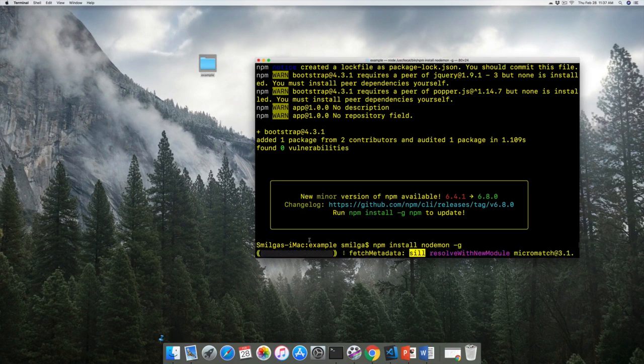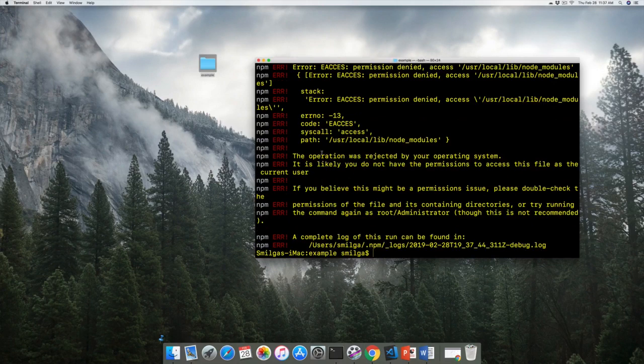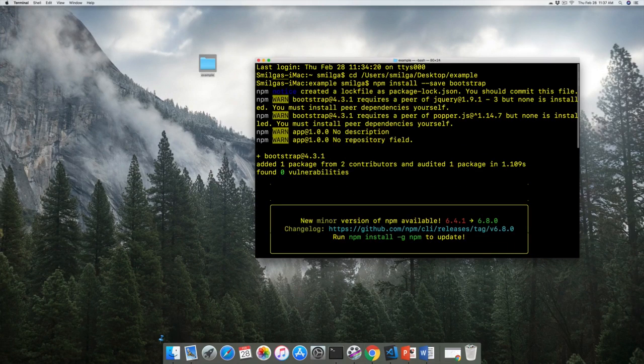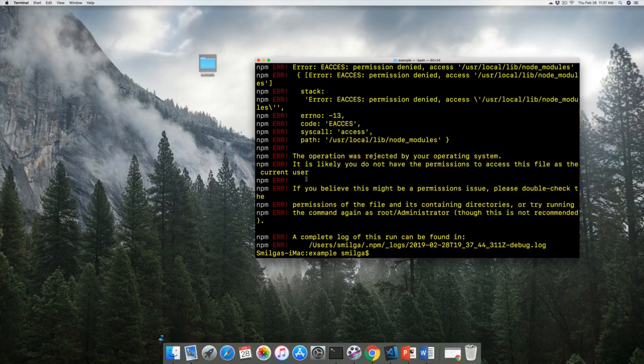What's going to happen is that it's going to start installing this. But if everything goes correctly, this should throw me a big fat error because I don't have permissions to do that. Basically, the command is saying, hey, listen, buddy, I know you're trying to install this globally, but you're not allowed.